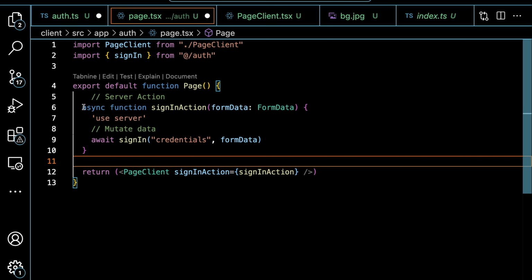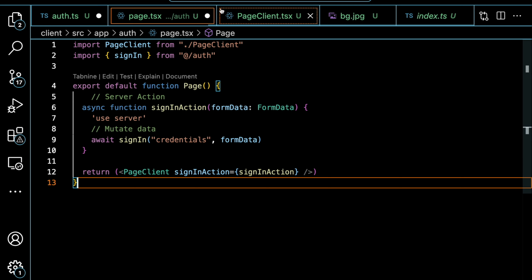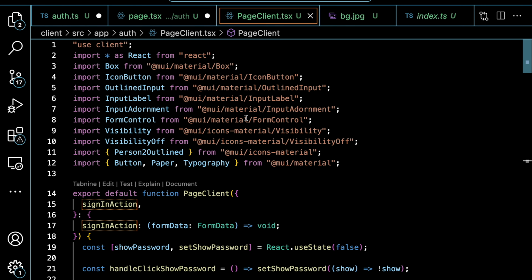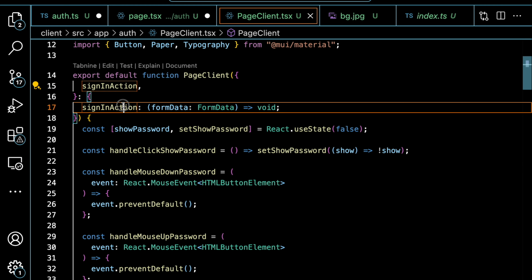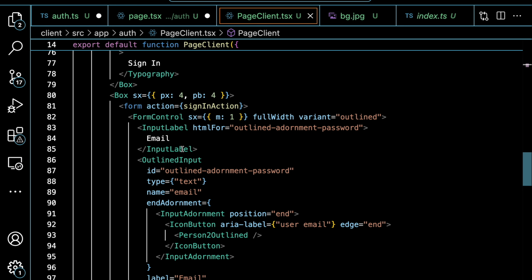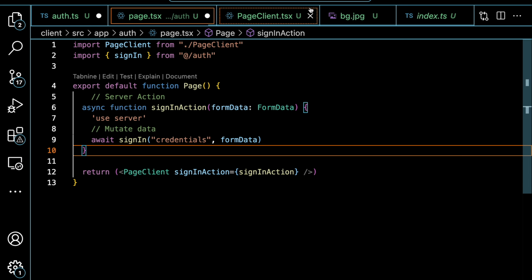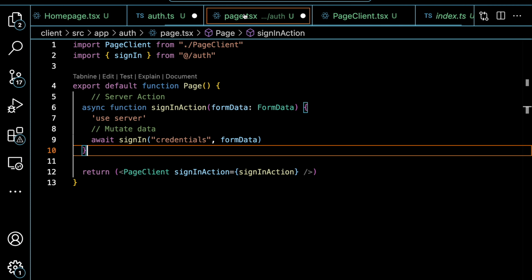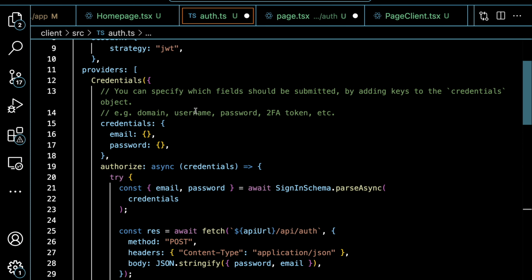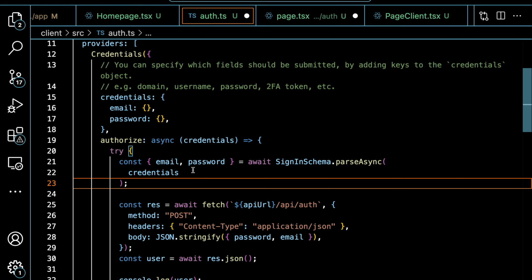So remember, this is the function that we're going to pass as a prop to our page client function over here. If we check our page client, it is receiving a prop, and that prop is accepting form data. So whichever form, that is the email and the password that we submit to our form over here, will be taken by this and sent to our auth configuration, which we have already done inside auth.ts. So when we click on the submit button, it will make a request to our server over here. All this is handled by Node.js.